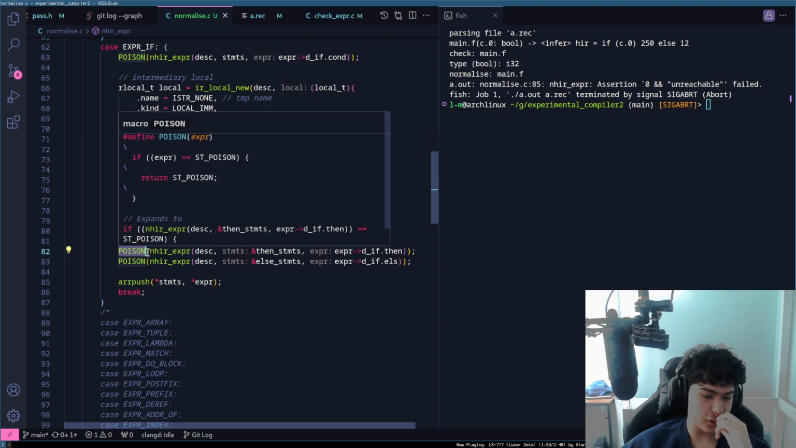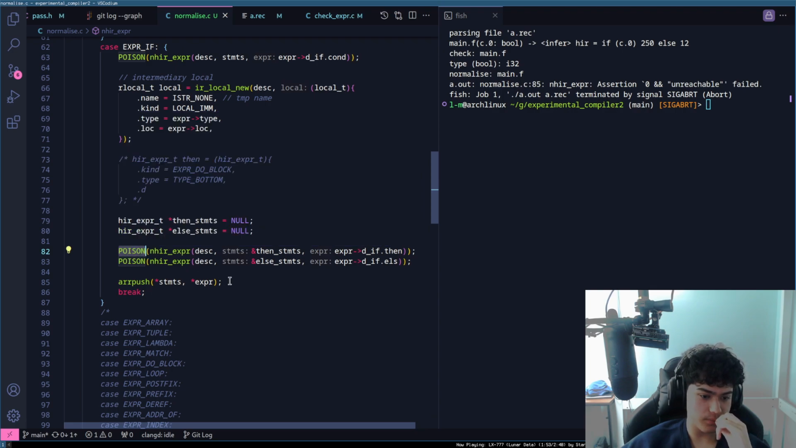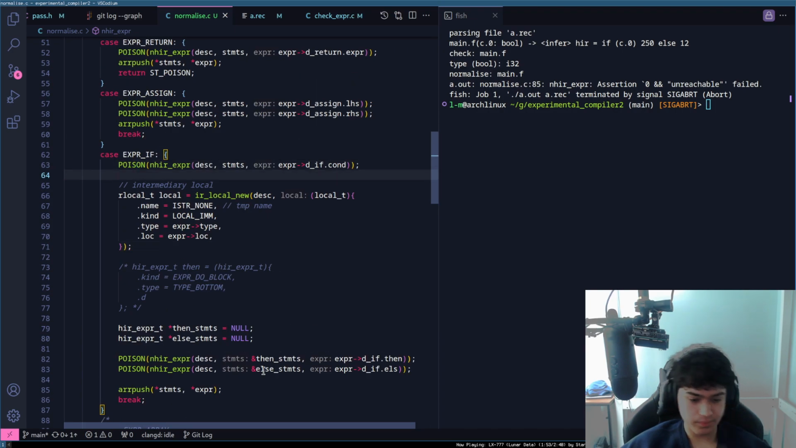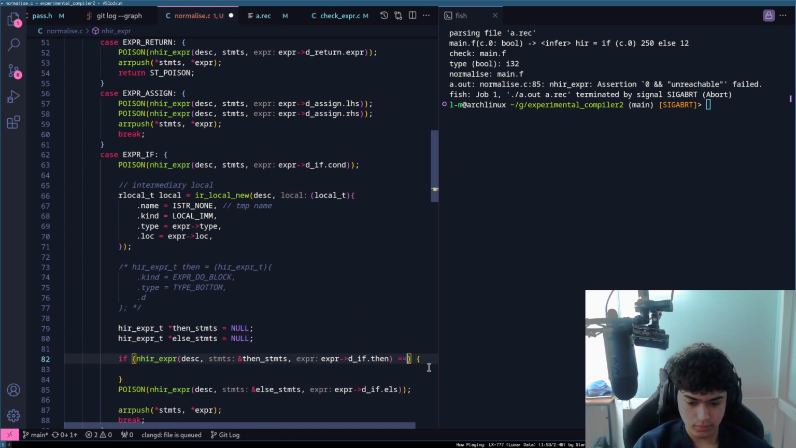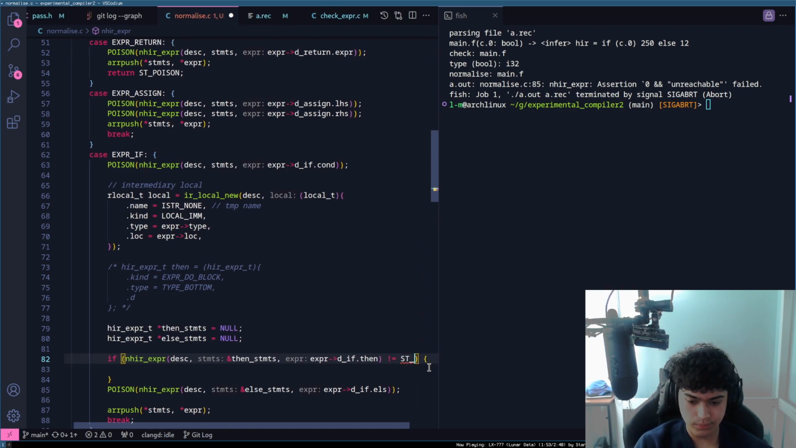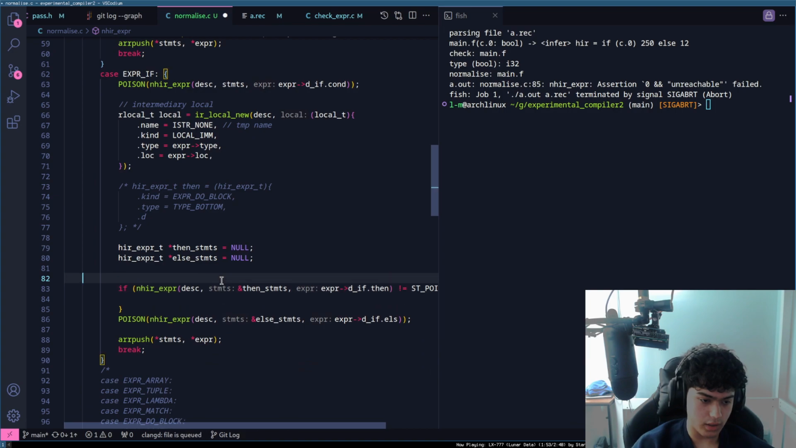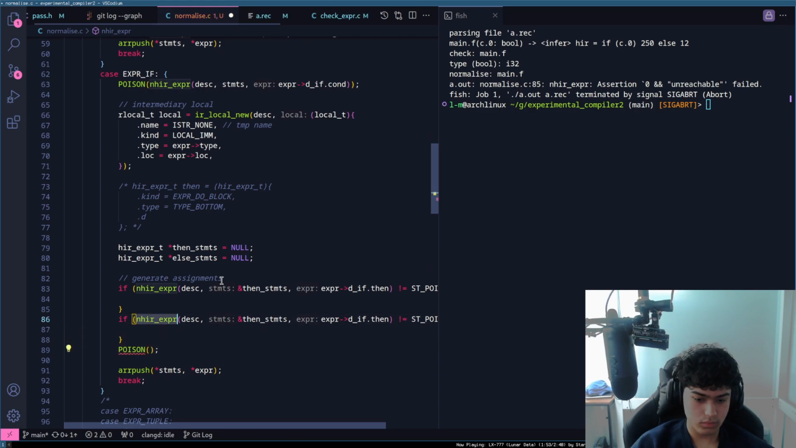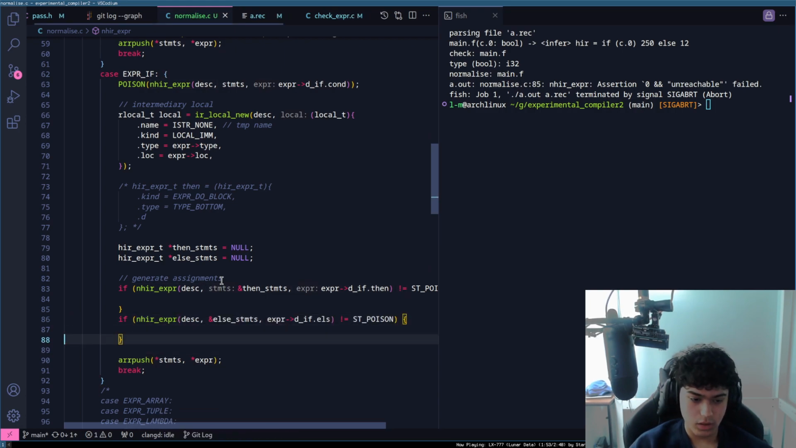We'll have to watch out for poisons, because I still want to construct the if. We'll need to do poison for the top though. So we can do this. If HIR expr is not equal to poison, we can generate the assignments, and then just duplicate it for this side.